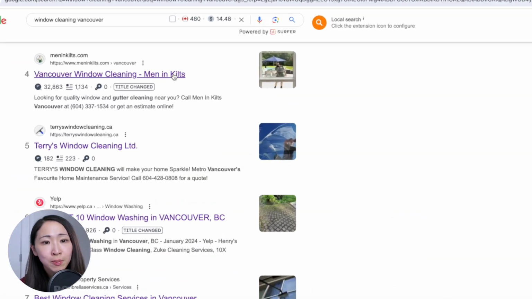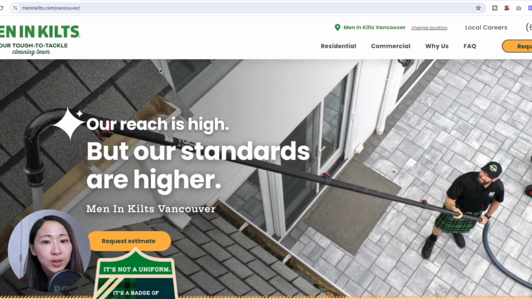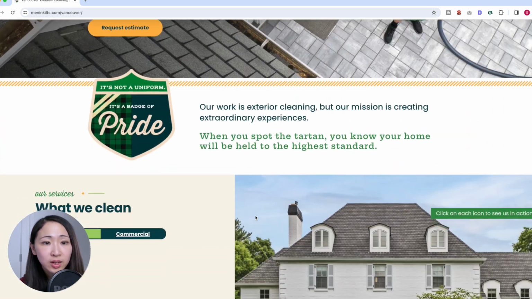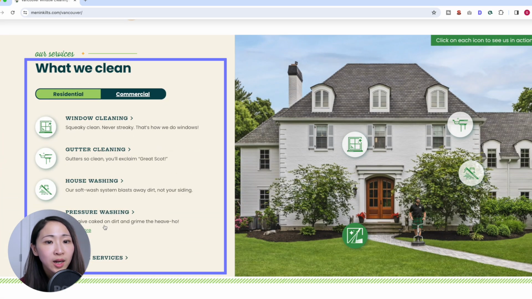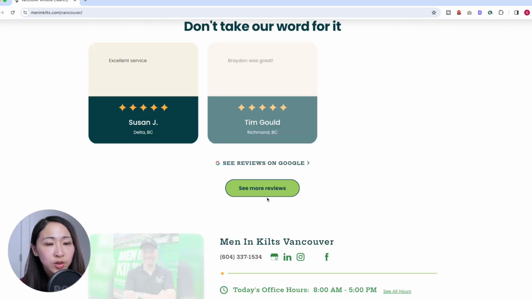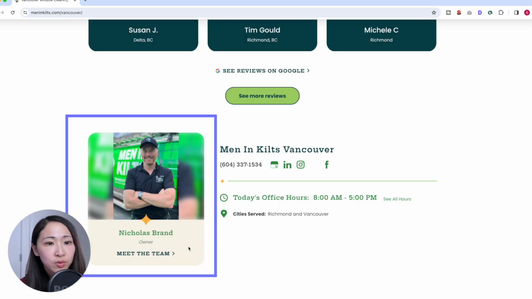And so what makes a good location page or contact page? Let's take an example. This top result from Man in Kel's Window Cleaning for the keyword "window cleaning Vancouver". You can see it lands on its Vancouver location page. And for this location page, it not only includes a name and phone number, but also more specific information about this location, like what kind of service is provided, specific description, customer reviews, hours of operation, and owner information for this store.